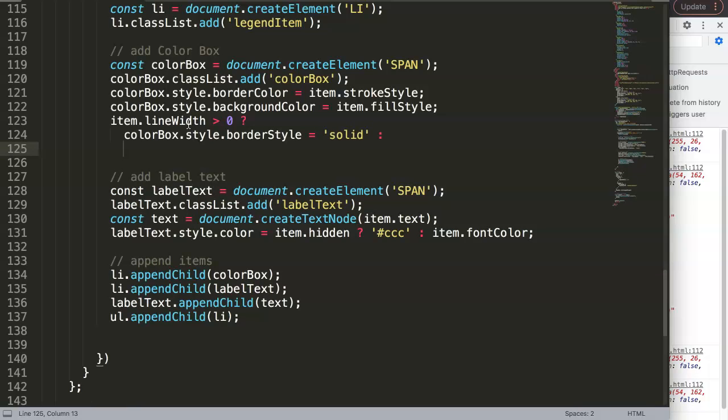And if that is not the case, in that case I'll say border box dot style, basically this, equals blank. This is a default value.